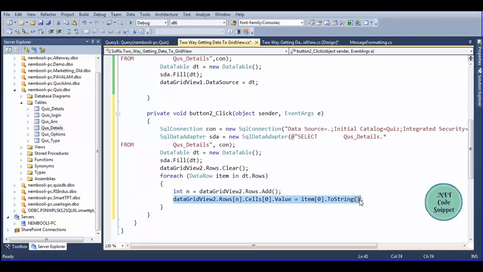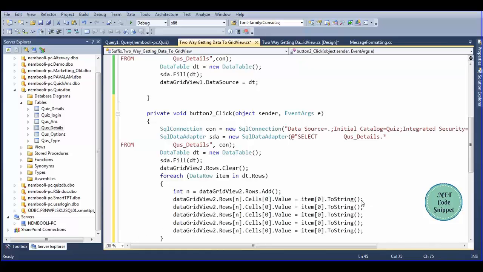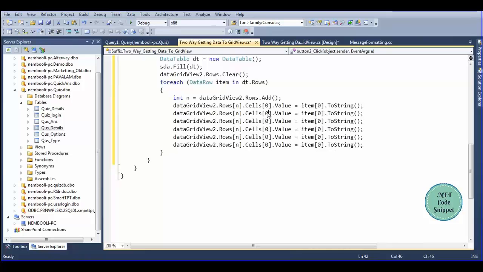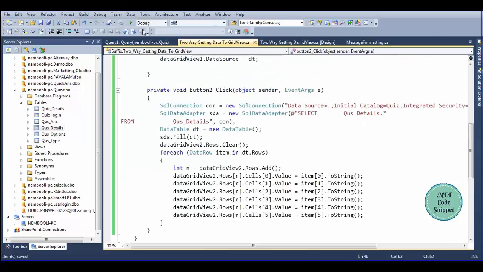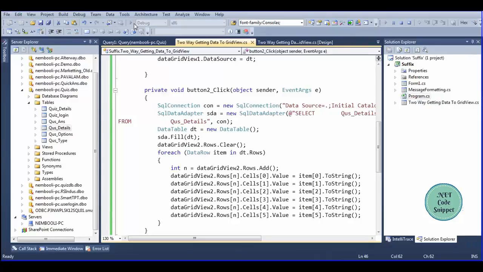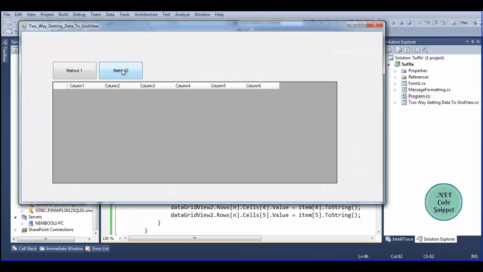Just copy those lines 5 times. So totally 6 columns are there. I will change them to 1, 2, 3, 4 and then 5. Here also 1, 2, 3, 4 and then 5. Just I am saving those records. Now I just click the button, so click method 2.